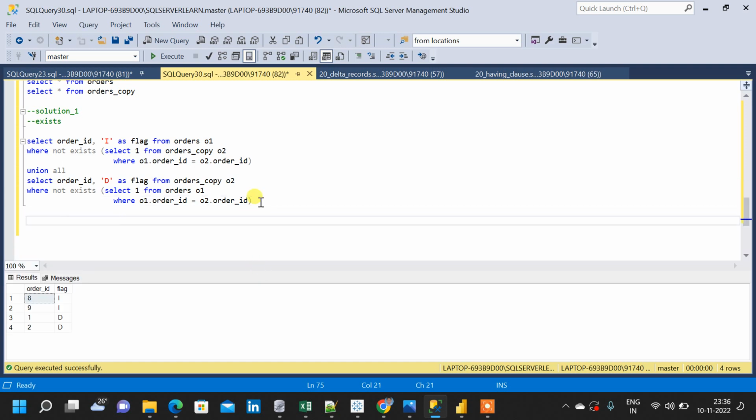Now let me use another concept. Solution 2 will make use of the EXCEPT clause to solve this query. EXCEPT is like table A minus table B. So using EXCEPT, we have to subtract orders from the orders_copy table and orders_copy from the orders table. Let us write the query for the same.